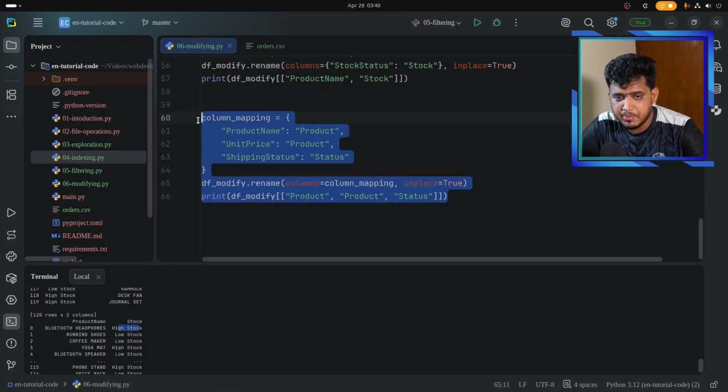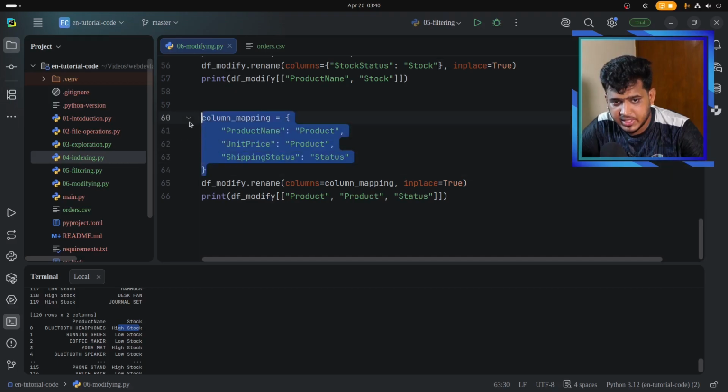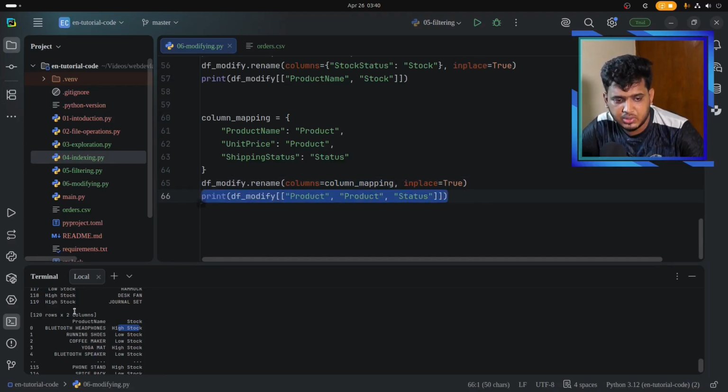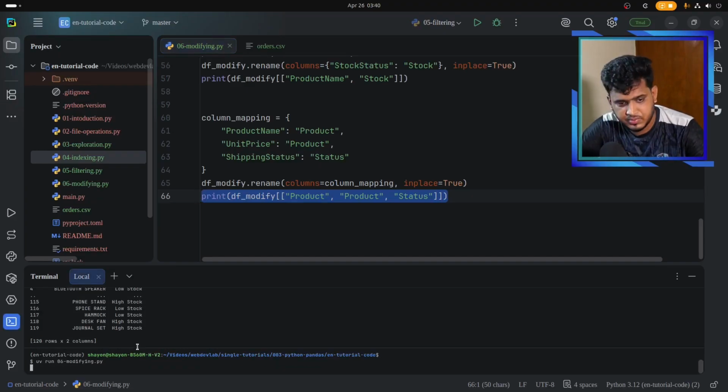We can even rename multiple columns. Just create a dictionary like this. This is going to be the name of our current column. We are going to change this to product. Do the same for this one and this one. And here we are going to use the function rename. df_modify.rename. Here all the columns we are going to map, and inplace true. Now we are going to print it out. Let's see how it works.